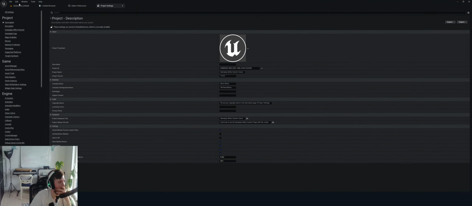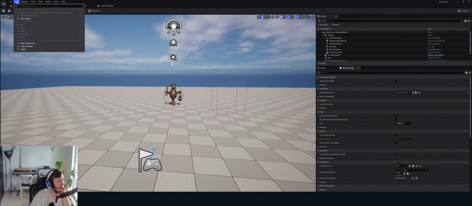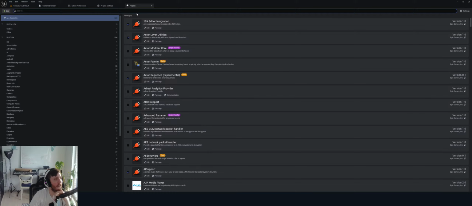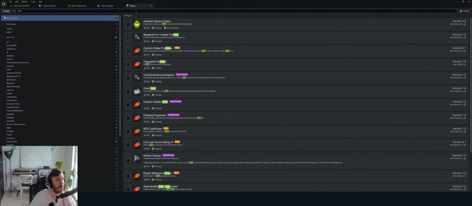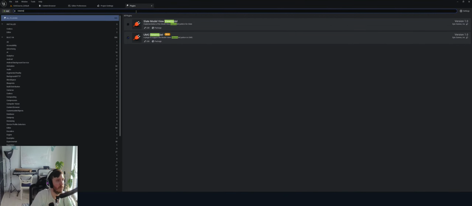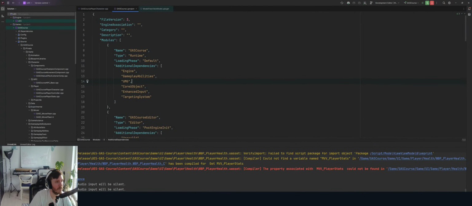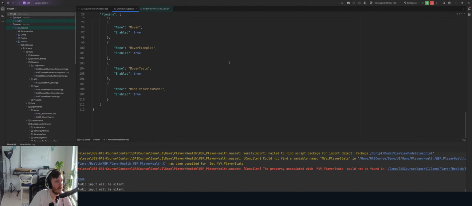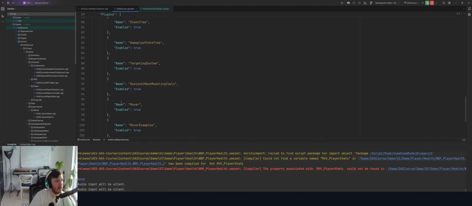So wait, project settings. No, let's go to file. No. Plugins. View model. So this one's for Slate. Don't care about that, I don't think. You just want the UMG view model, which is there.